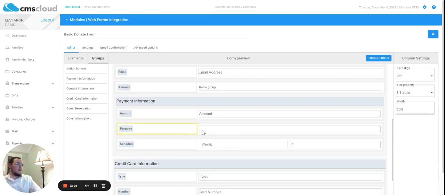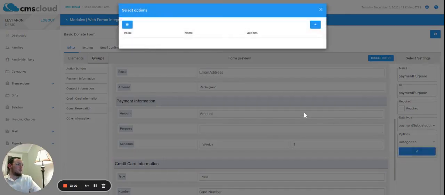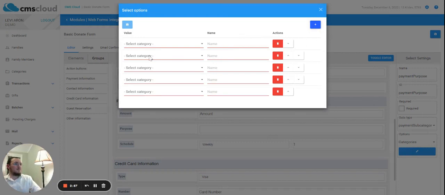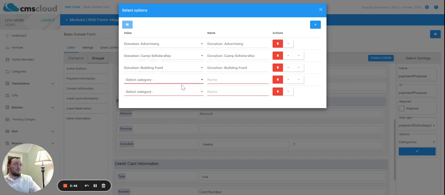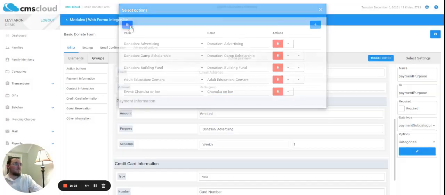Now, purpose is basically which category it should go into. You're going to need to pre-fill this drop down. So let's click over here on the pencil. Let's add some options. If you want to give them options for what they're donating for, whether it be donation for advertising, donation for a camp, a donation for a building fund, for adult education, for your Gemara class, for your Hanukkah on Ice event that we made. And then you could name it what it's going to be here, and then it will put it in that category once they submit their donation. So that's going to be over there.